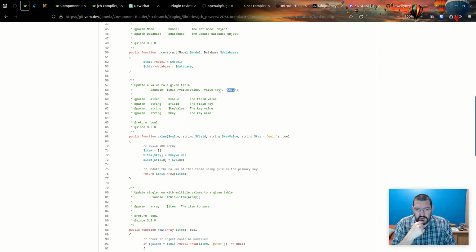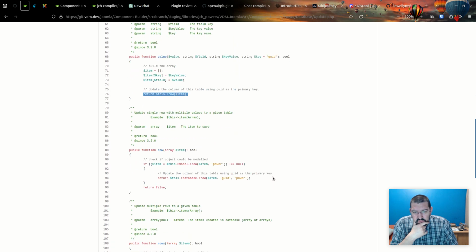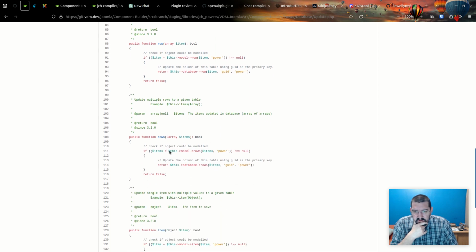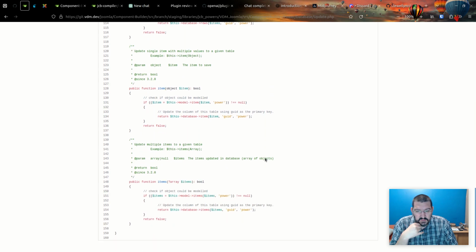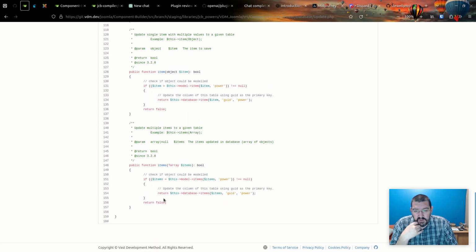The global unique ID, the value for, this is the value and the value key, that's right. So we're basically building an array and then passing it over to the row. And the row takes that and models it and passes it over to the database. Yeah, simple as that. And the same for rows, that's how that's done. And for items, for an item and for items.